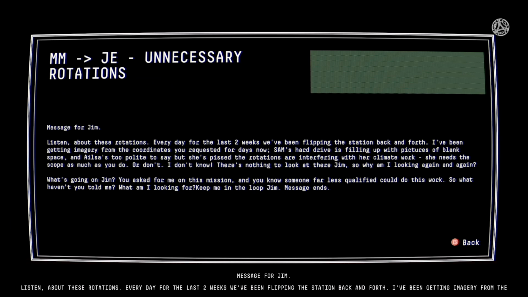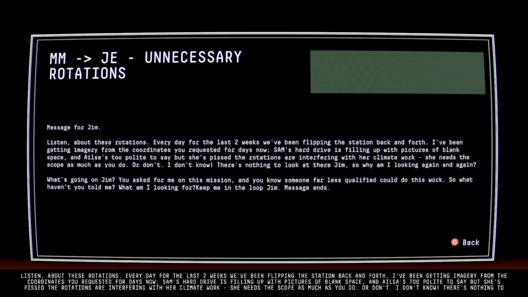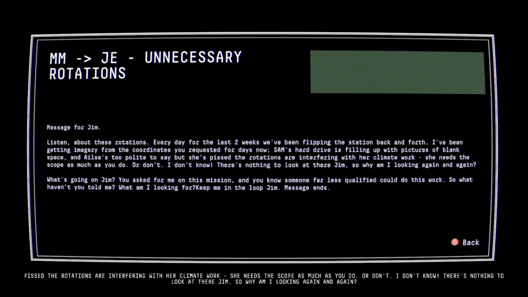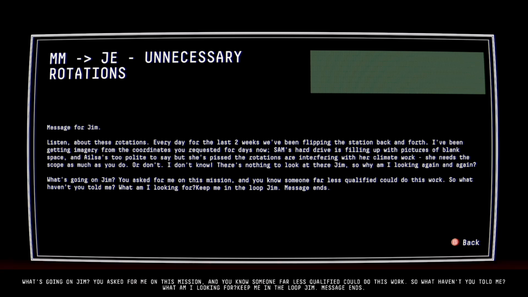Message for Jim. Listen, about these rotations. Every day for the last 2 weeks, we've been flipping the station back and forth. I've been getting imagery from the coordinates you requested for days now. Sam's hard drive is filling up with pictures of blank space, and Ailes is too polite to say, but she's pissed the rotations are interfering with her climate work. She needs the scope as much as you do. Or don't, I don't know. Okay. There's nothing to look at there, Jim, so why am I looking again and again? What's going on, Jim? You asked for me on this mission, and you know someone far less qualified could do this work. So what haven't you told me? What am I looking for? Keep me in the loop, Jim. Message ends.